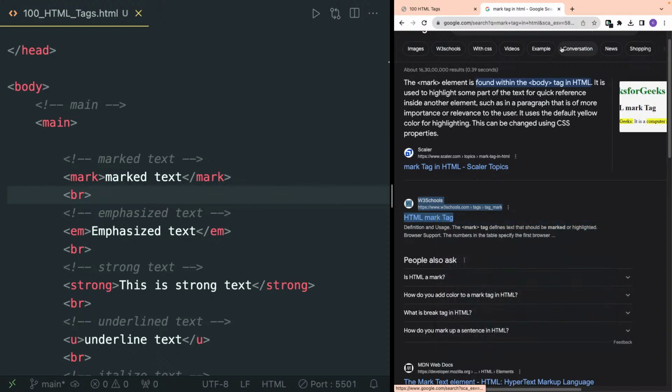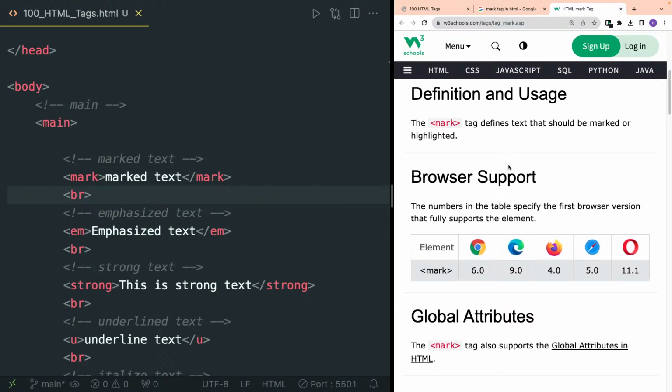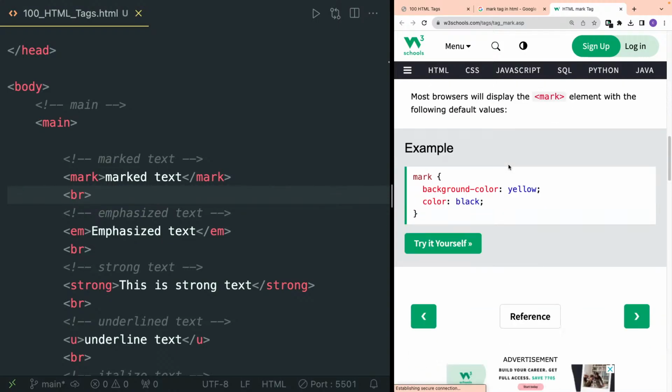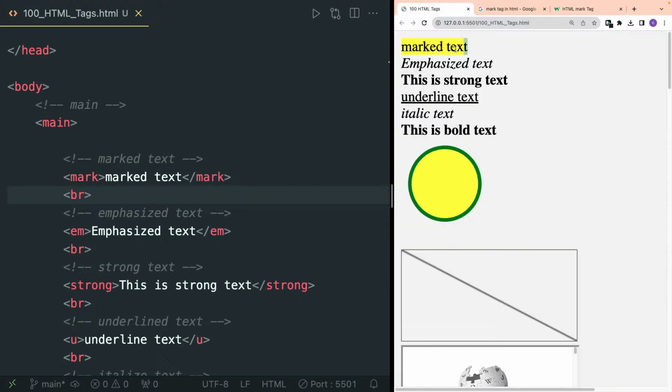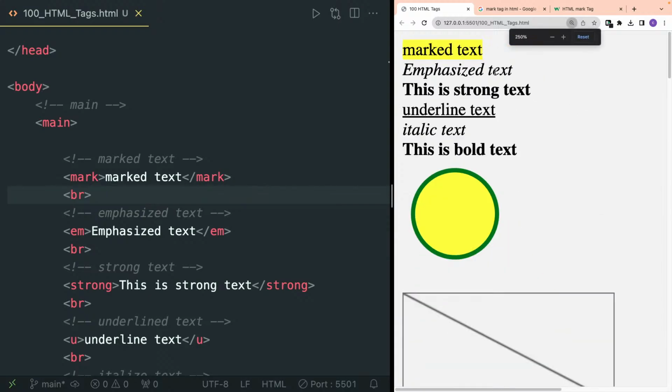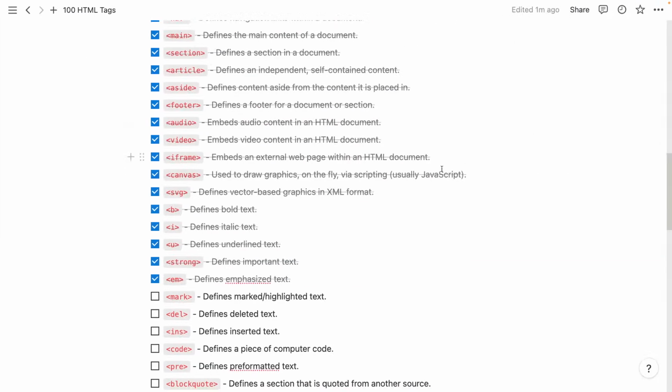Okay, HTML mark tag. Defines text that should be marked or highlighted. Okay, these are the default values that are used by most of the browsers. Color is black and background color is yellow. Here you can see its background color is yellow and its color is black. So that is the mark text. Okay, it is covered.